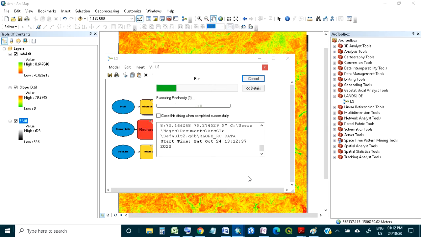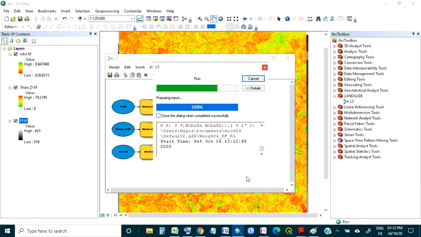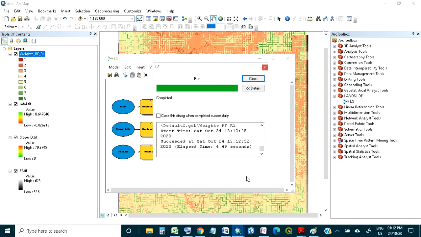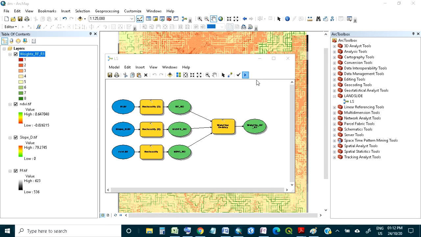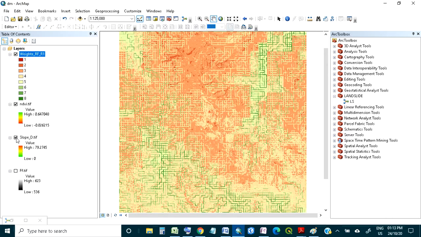In the meantime, it is very important that all of your data should be in the same coordinate system. The coordinate system should be the same for all the data you are using, like NDVI, slope or rainfall. So this is the result which we have got. And if you have some road shapefile, then you can see which road is more vulnerable to landslides, or if you have other infrastructure, how far it is from the vulnerability of the landslides.